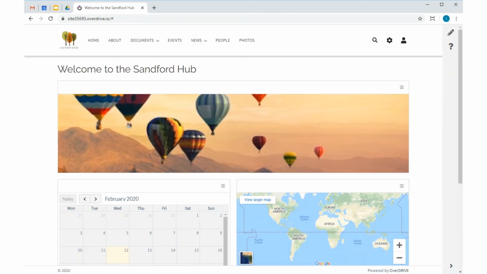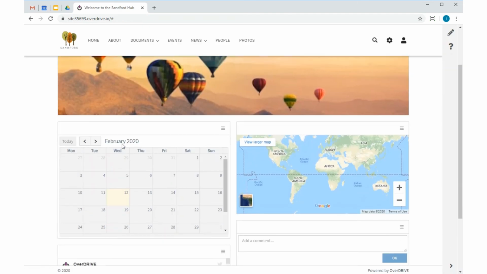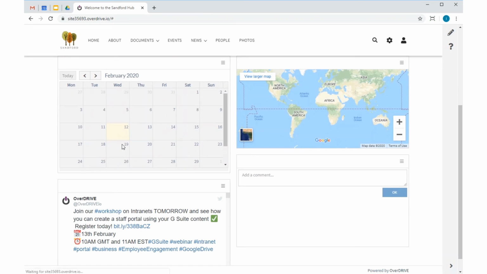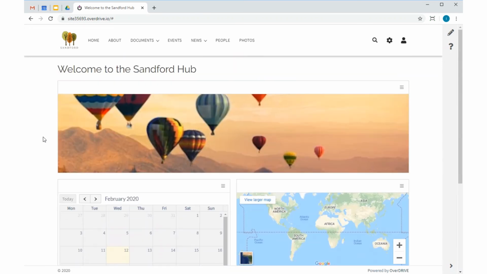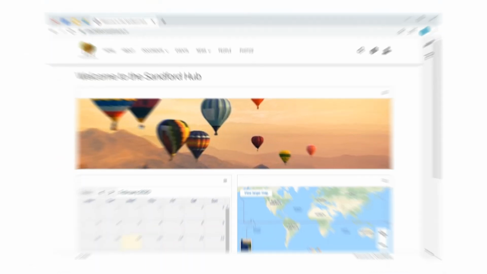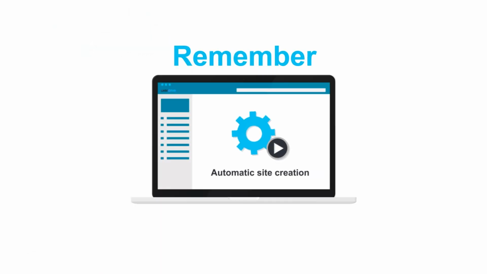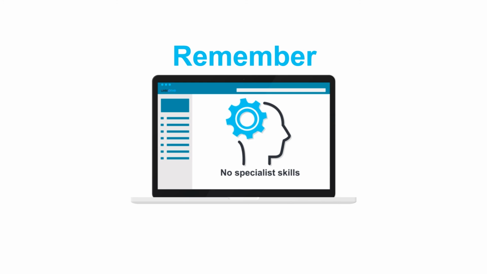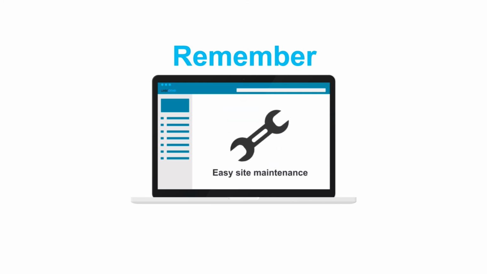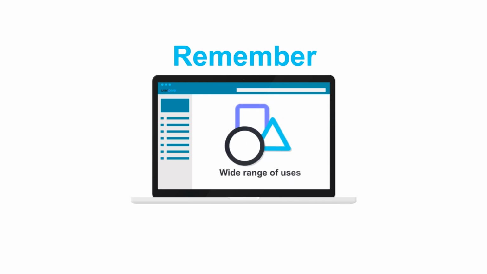And there we have it, a great looking site that will form the basis of my new G Suite powered intranet, set up in around 5 minutes. I can add in more content and improve the design and layout if I want, but the hard work is done. Okay, so hopefully that's given you an idea how straightforward it is to set up and maintain a site using Overdrive and deliver a great user experience.